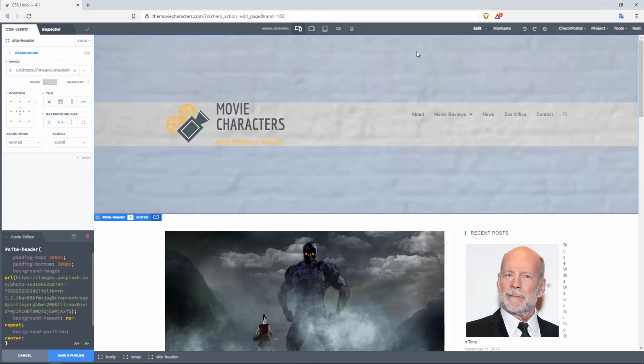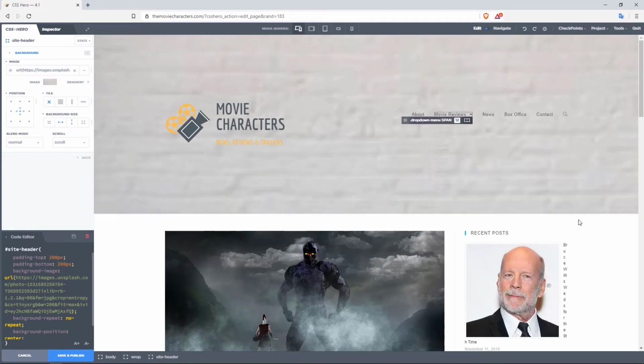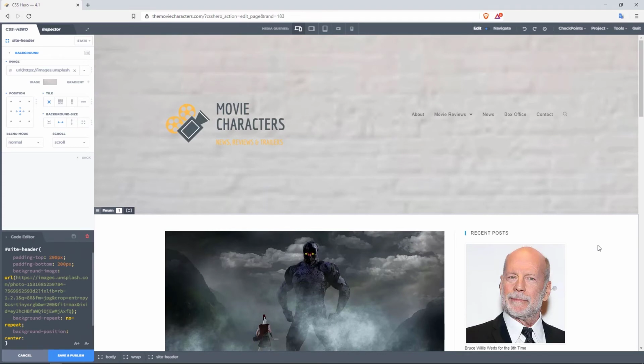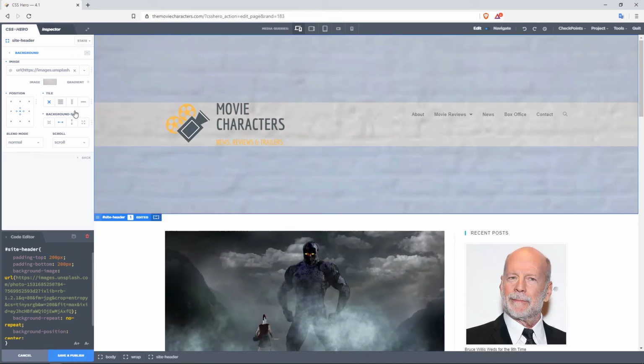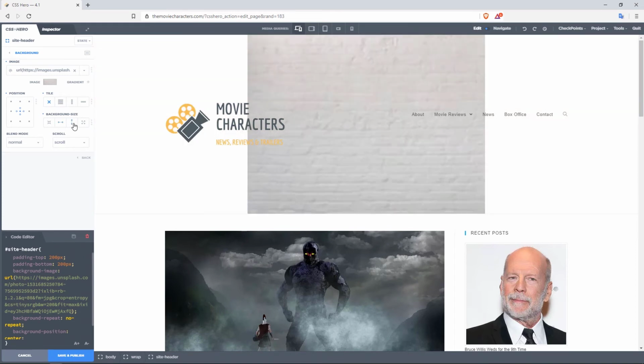With cover, you're saying, hey, I want the background image to always occupy the full width and height of its container. I don't care if you have to stretch the image, make it blurred for it to achieve its purpose. Just make sure the background image always occupies the full width and height of its container. That's what cover does. Contain, on the other hand, is you simply saying at all times, display the full image. And that's exactly what contain does.